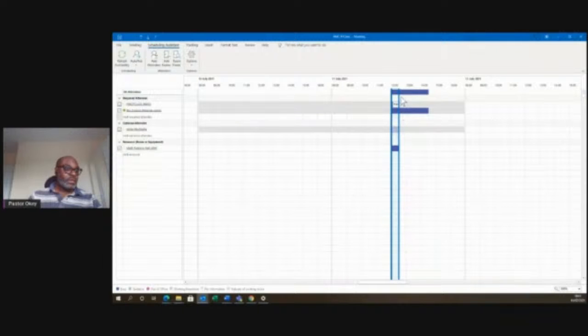So the bottom line is that you can see clearly that the meeting has been booked, and because it's booked, you can see that highlighted here. All right, so that shows you the meeting request and the class being booked for the next meeting.